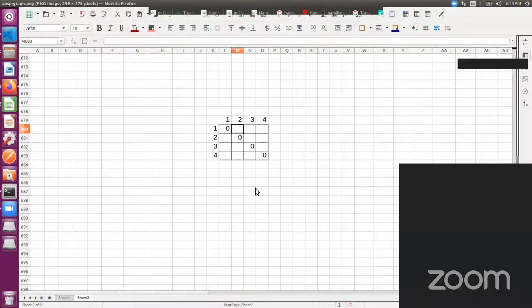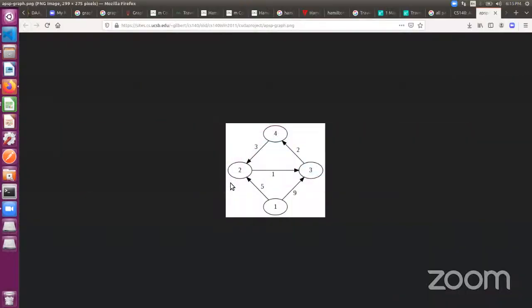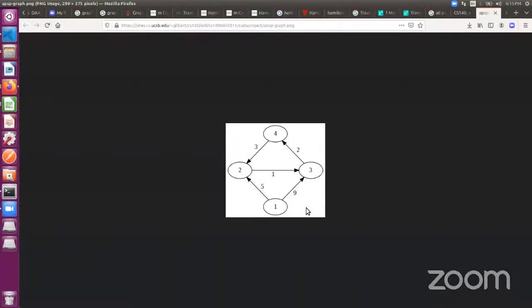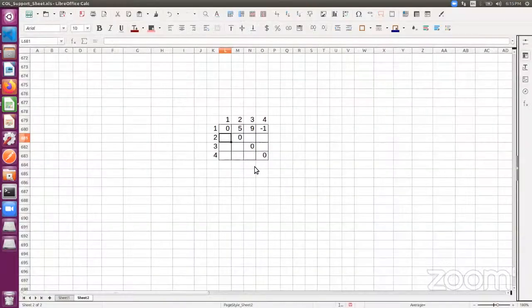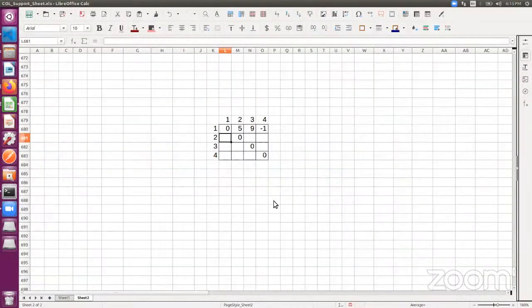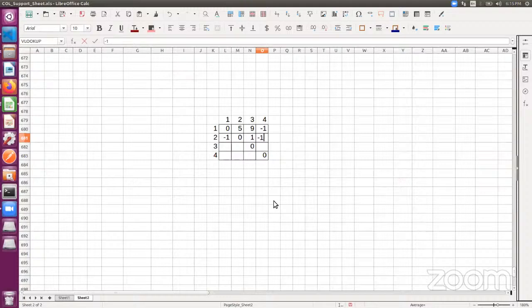So 1 to 2, 5. 1 to 3, 9. 1 to 4, no path, so -1. We are assuming that there are no negative weights. So 2 to 1, there is no path, so -1. 2 to 3, 1. 2 to 4, no direct path, so -1.